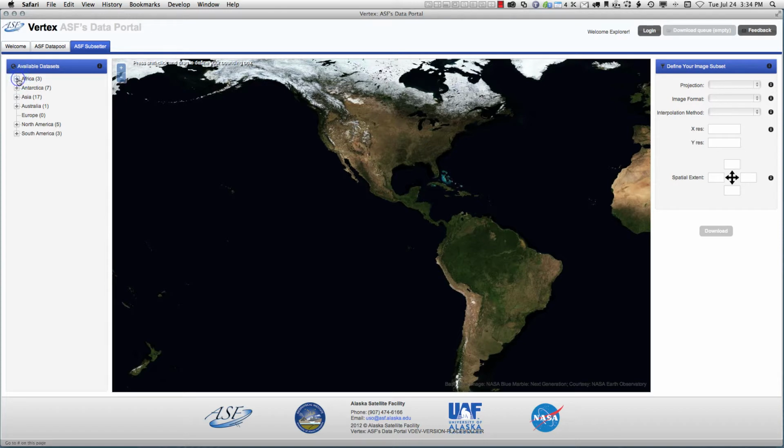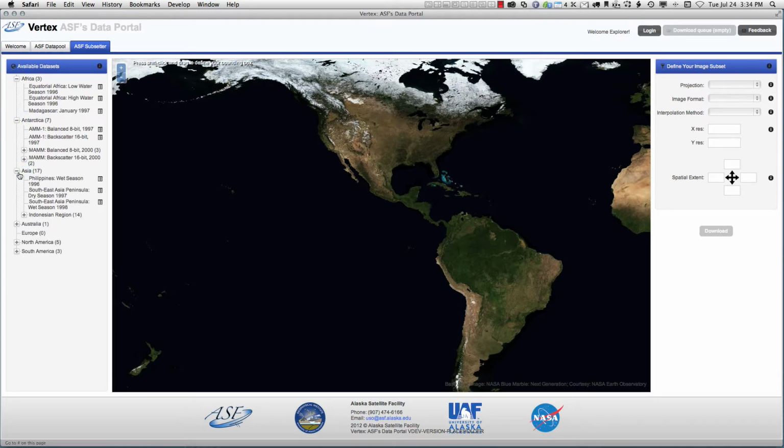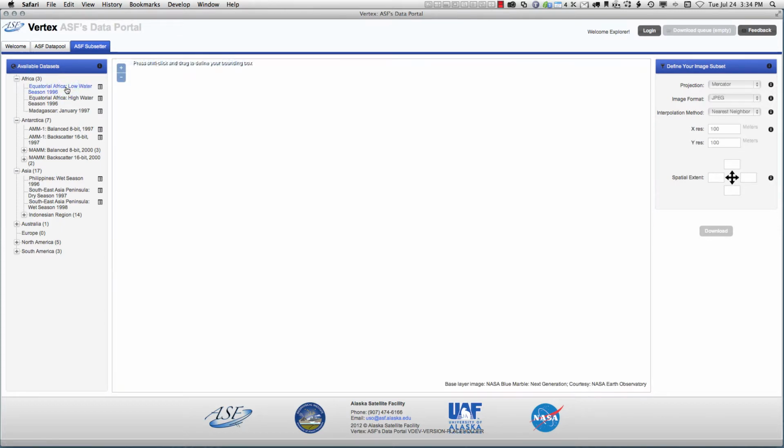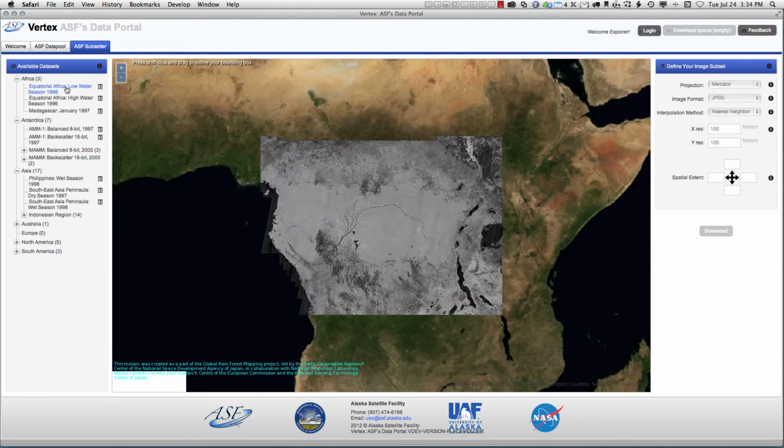To access these regional SAR composites, select a continent to expose available data layers for that continent or subregion. Next, select the data layer that you would like to examine in greater detail. Data layer selection loads the mosaic onto the subsetter map, which zooms to that part of the world. Only one data layer can be displayed on the map at a time, and it is displayed in its native projection and resolution. Also, each data set has a basic metadata profile page that is accessible from the icon next to the data layer title.